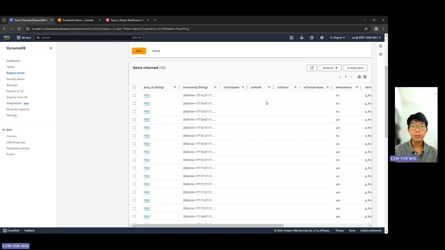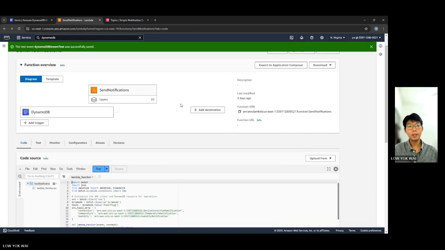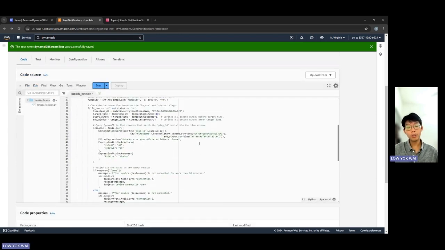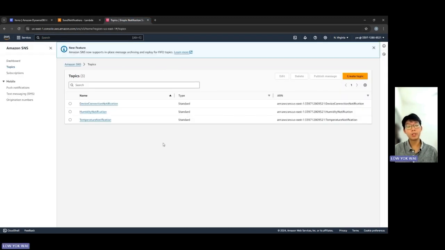And I'll be presenting about how we notify the users. Okay, so first, when we insert data from the IoT core to the DynamoDB, it will trigger a Lambda function called send notifications. And inside this Lambda function, we have the following code. What the code does is that we will publish messages to SNS topics under several conditions. So the topics are device connection notification, humidity notification, and temperature notification.